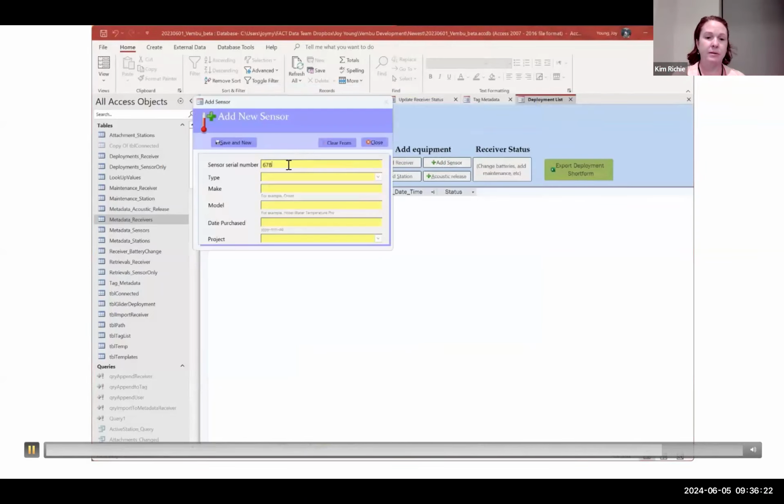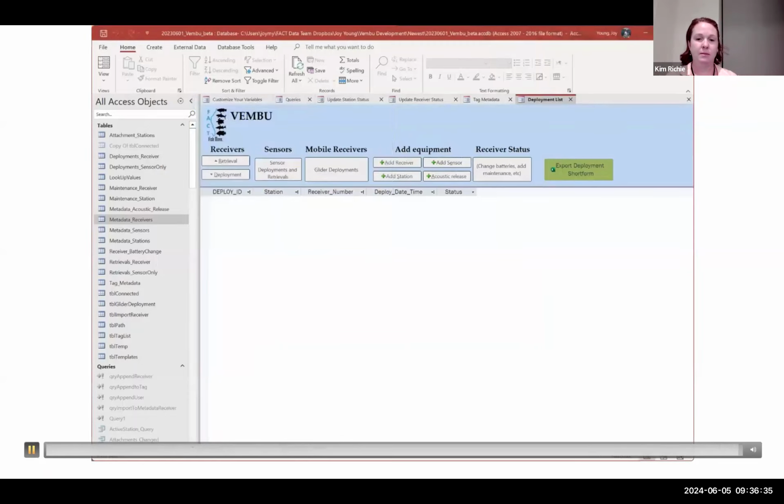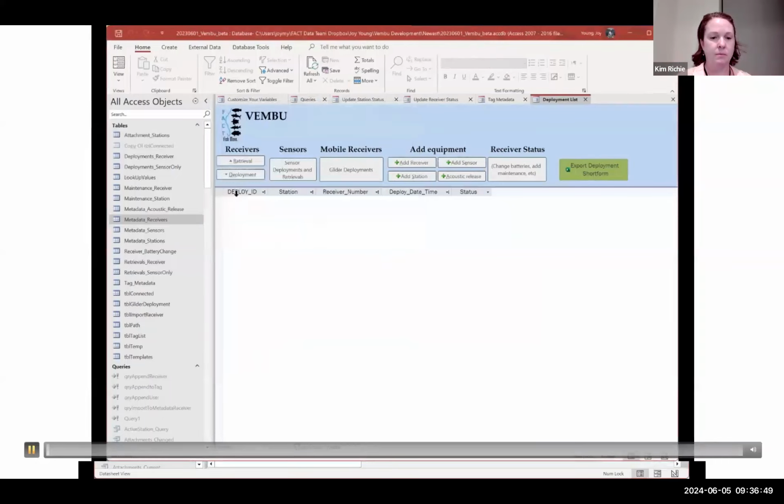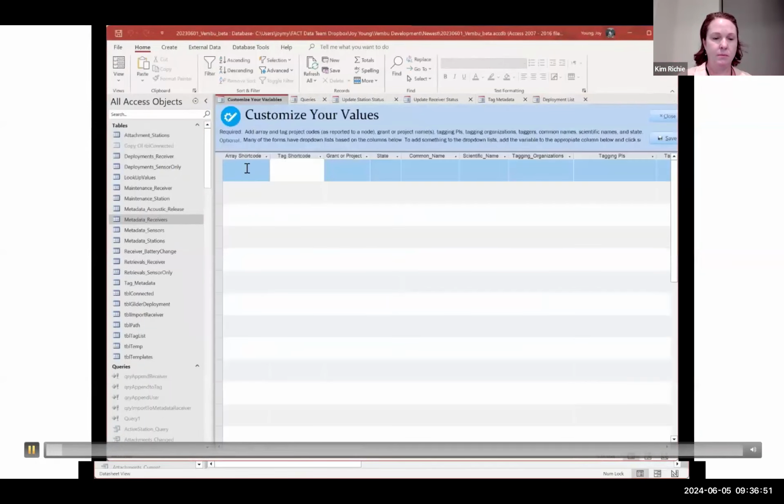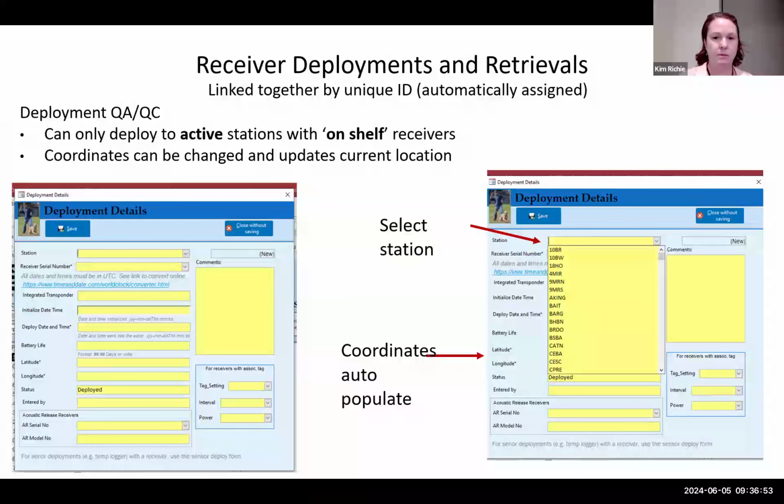Now I'm going to add just an external sensor. Sometimes we co-deploy HOBO sensors, or sometimes we'll deploy HOBO sensors on their own. Like I said, this could be anything that you want. I think that's it for that one. So now we've started with the VEMBU and we've added our equipment and our stations.